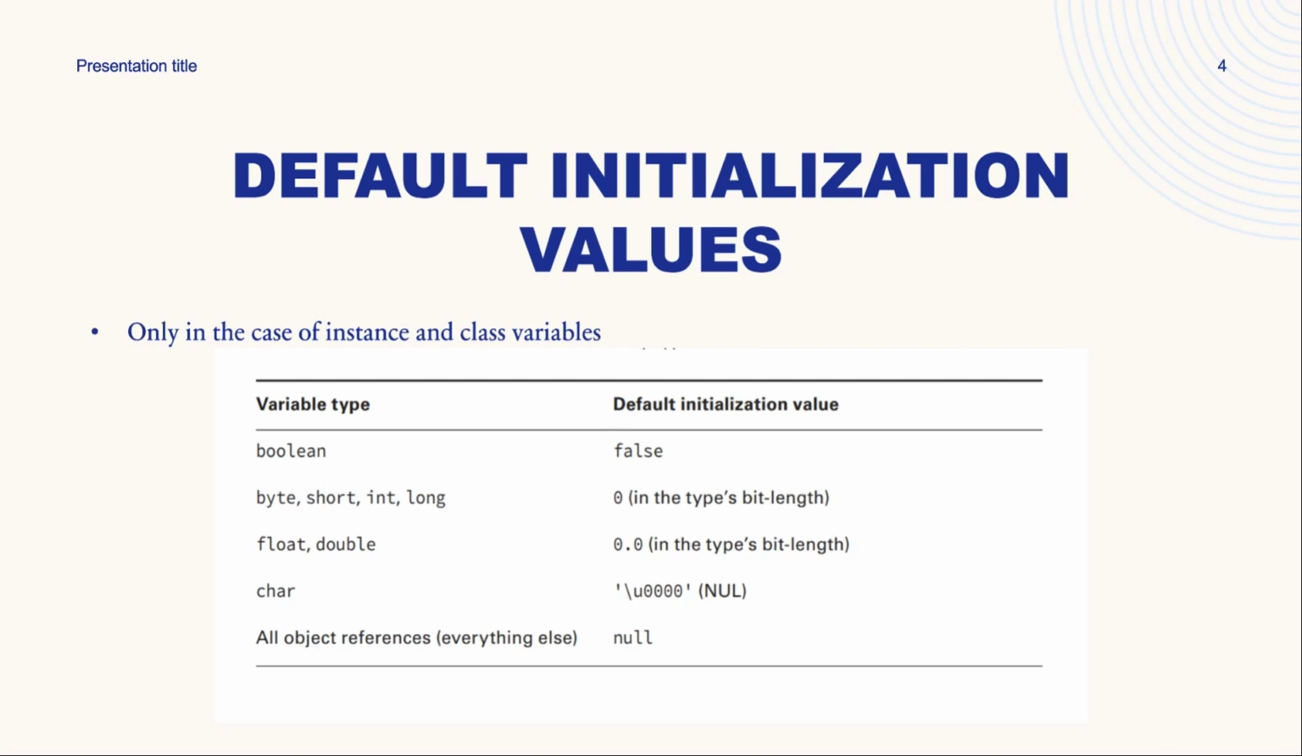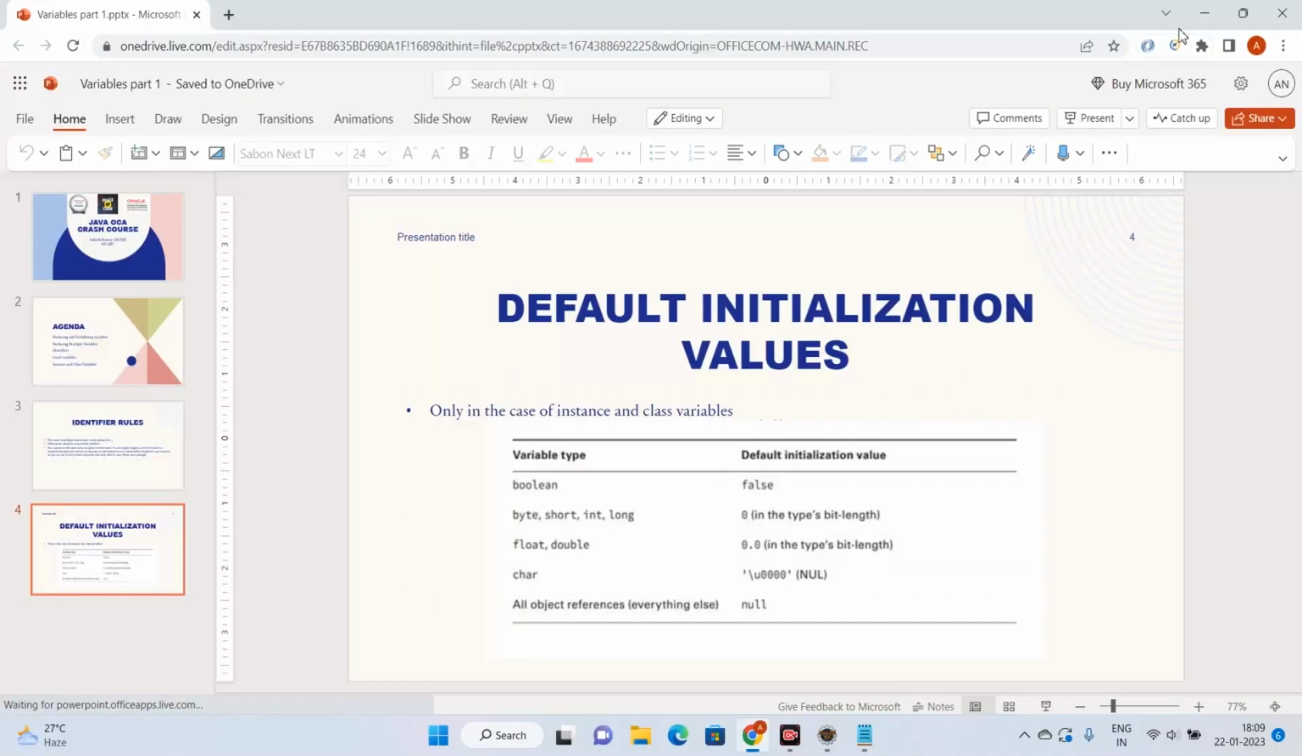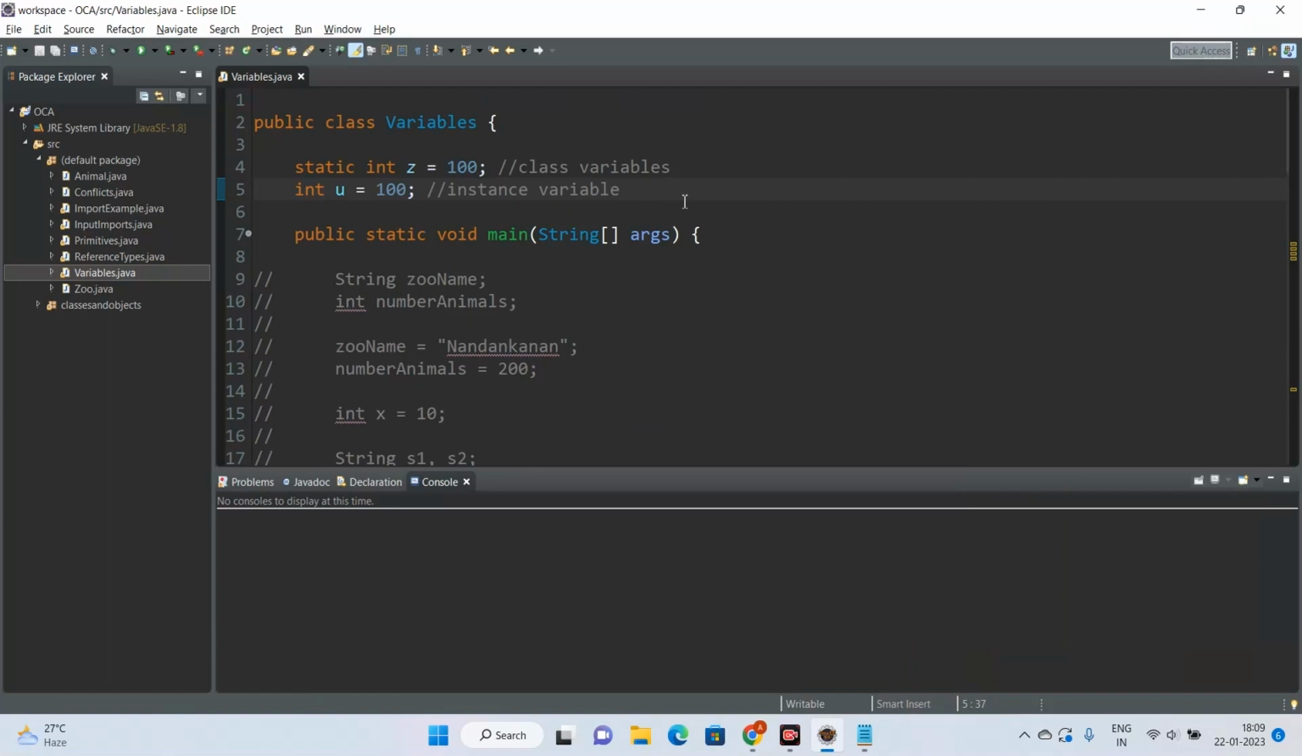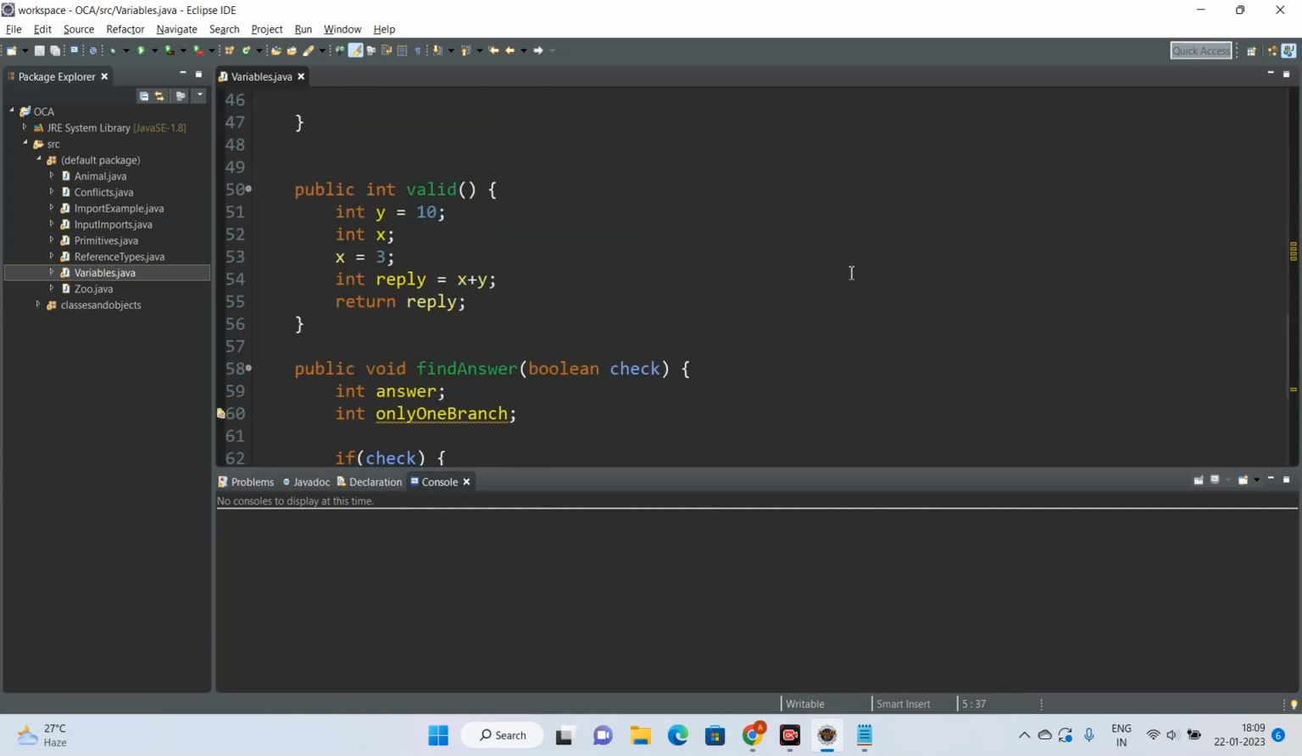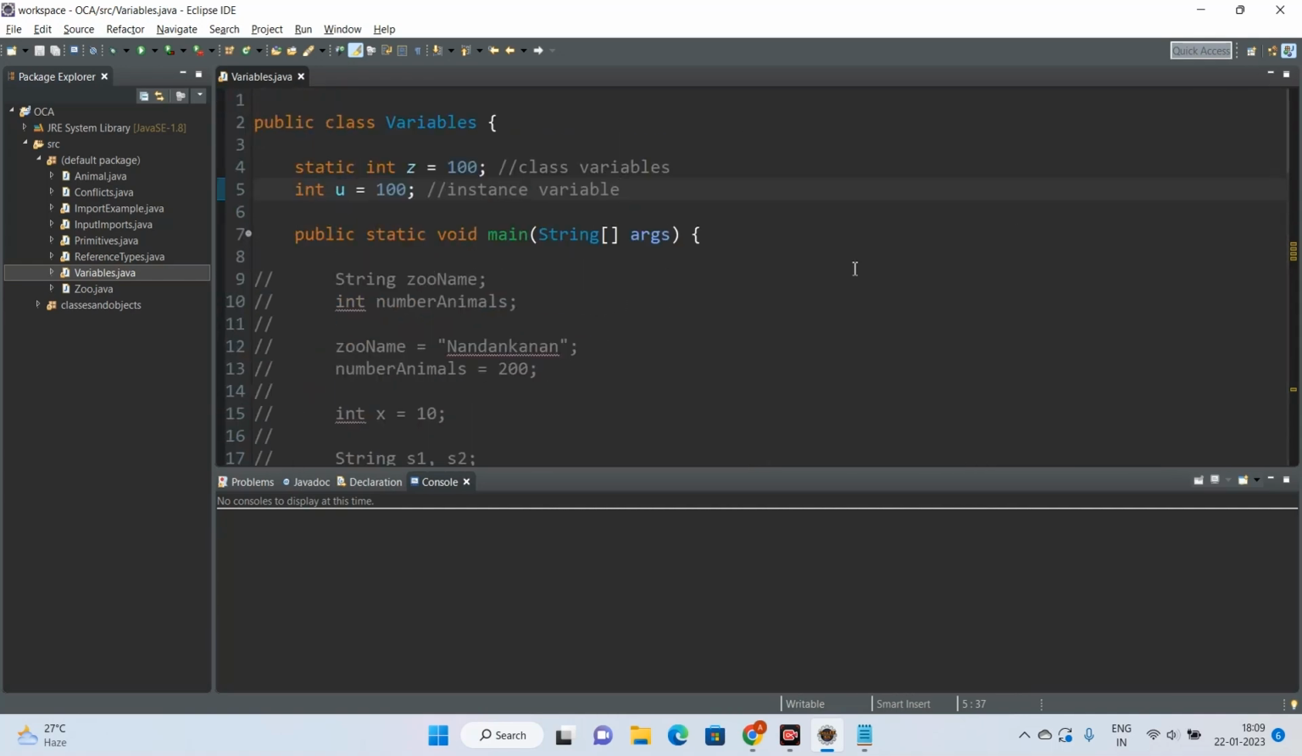So that's all about default initialization values for class variables and instance variables. Keep that in mind when you are actually going into the exam, because they can trick you by not initializing a class variable and also not initializing a local variable, and they will ask you which one is valid or something, and you can get confused in that scenario. So make sure you remember that class and instance variables are always initialized, even if you do not initialize them. They are initialized to a default type.